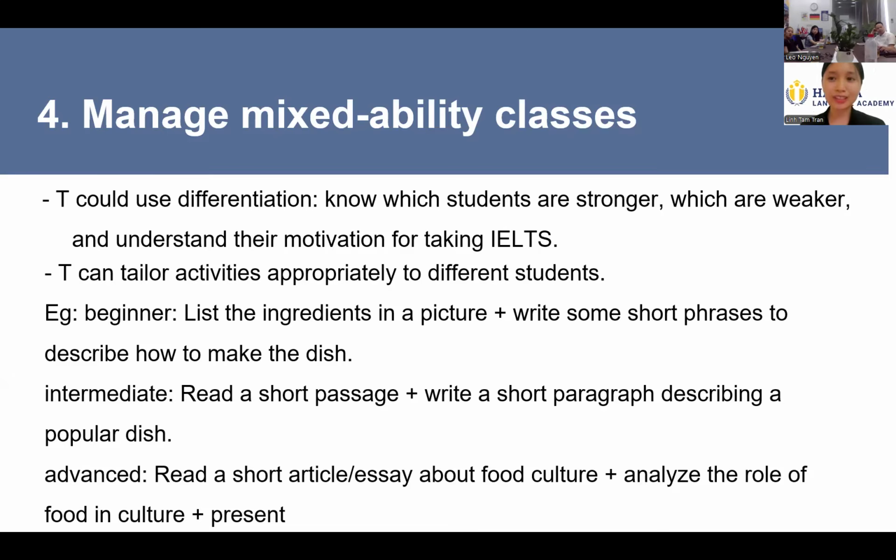But for advanced students, it will take a lot of time, you guys. You will find some short articles or newspapers for them to read. Maybe the topic can be about food culture or food insecurity. So they have to analyze the text, analyze on Bloom's taxonomy, right? They have to analyze the role of food in culture. And after that, they have to present in front of the class.